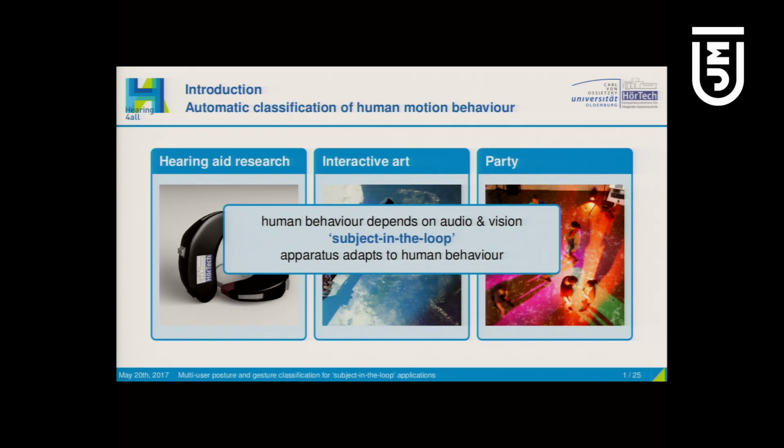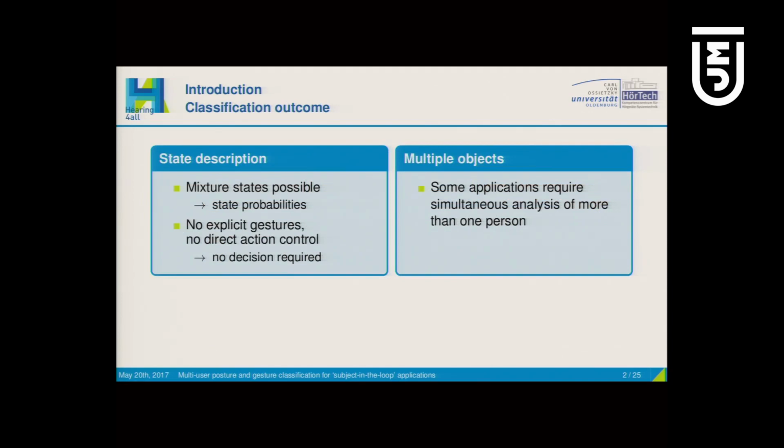Also, we might utilize this to measure the adaptation of the subject to this feedback loop. So that's the main point of this classification method, actually. What is special about it is that two points are important in this classification approach. One is we would like to describe states, like motion states or postural states. And we would like to look at mixture states. So we don't only want to classify and identify certain gestures and make a decision, but we would like to estimate, let's say, 80% sitting straight and 20% maybe sitting relaxed, something like this. So we need to look at the state probabilities.